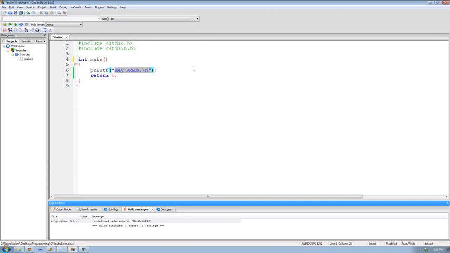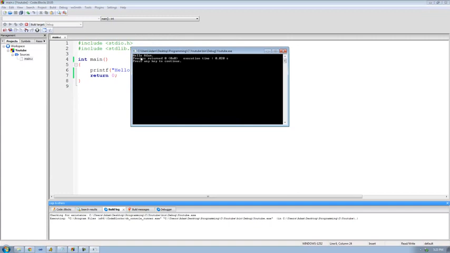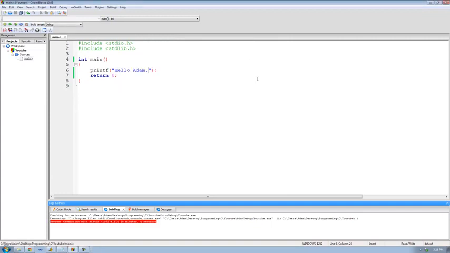In order to represent text in C, you have to put two quotes, and then inside of those two quotes you can just type text. So I want to output "Hello Adam," period. Then I'll go ahead and run this program, and we see that there we go, it just printed out "Hello Adam." Now you're probably wondering what this \n was for.